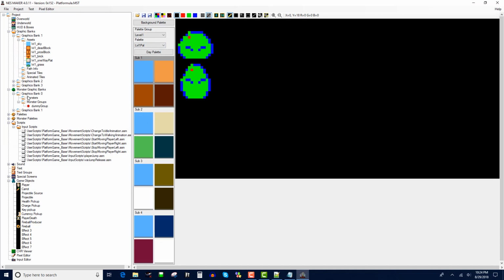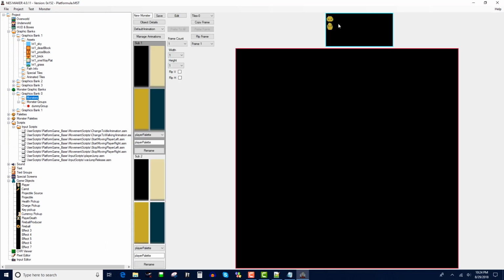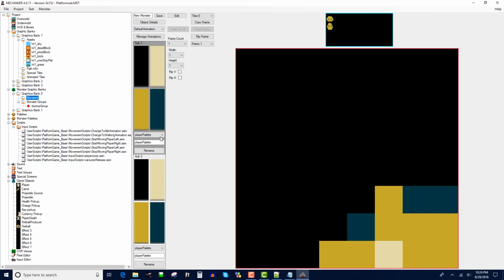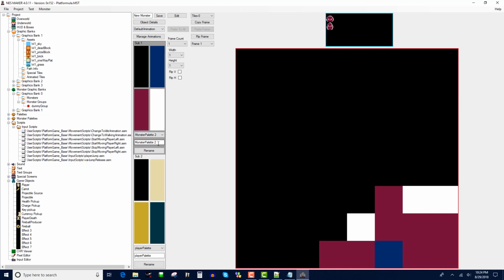If I go back to my monsters now, wait for it to catch up. There it is. All right, so I'm going to make a new palette. I'm going to call this MonPal. Rename it. And I'm going to make him 2x2. I'm going to make him 2 frames of animation. That's it. He's just a simple animated monster.